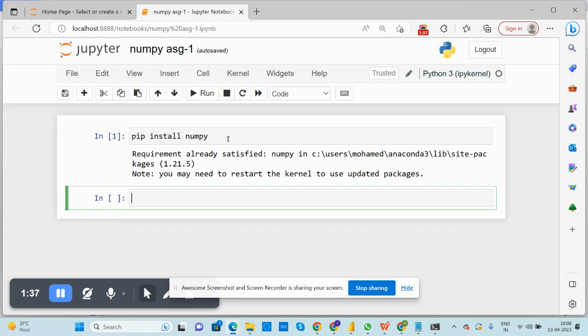Next, what is the abbreviation of NumPy? How to install NumPy: pip install numpy. NumPy means Numerical Python. The NumPy abbreviation is Numerical Python, so it is called Numerical Python.